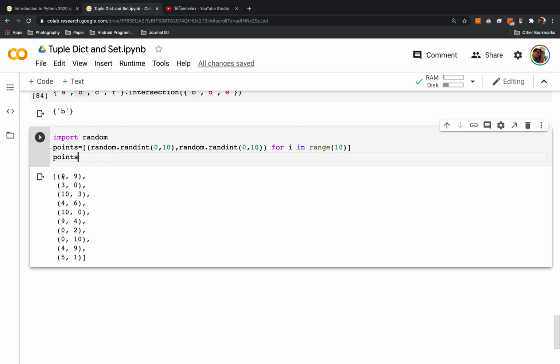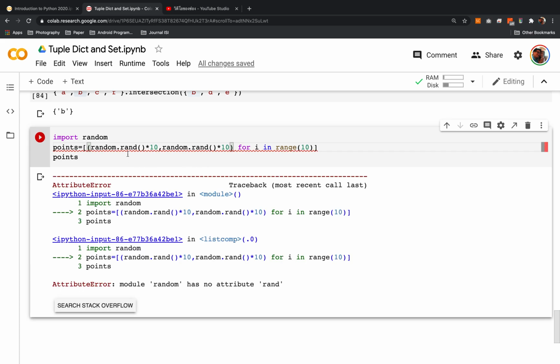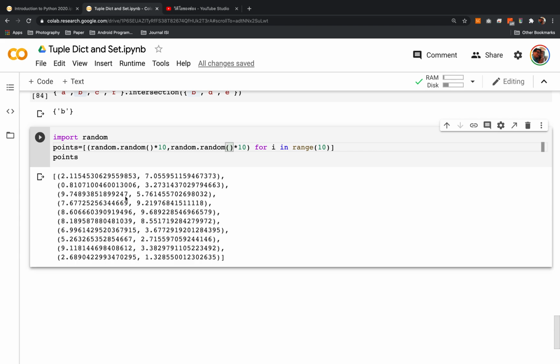If you don't like it to be an integer like this, you can use something like random.random times 10. It depends on your idea. Okay, so there are 10 points, same, but this time the coordinate is not an integer anymore. So this is a point, and can you remember?